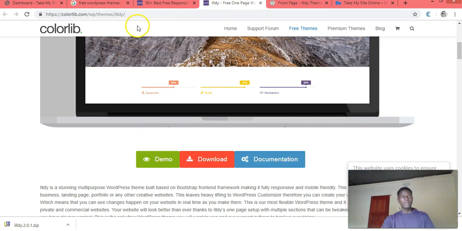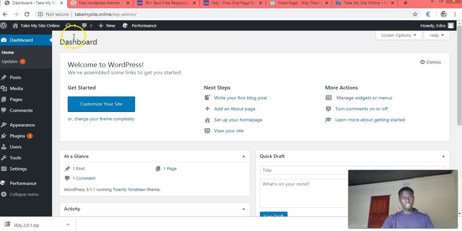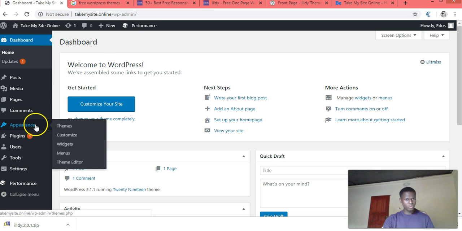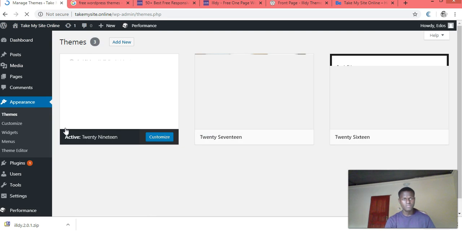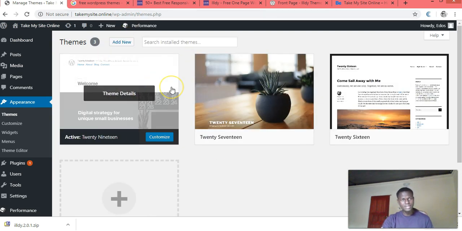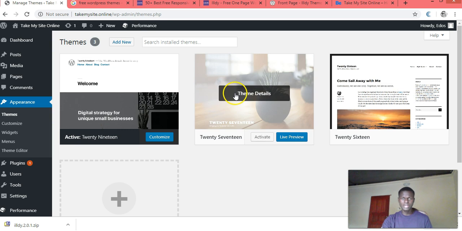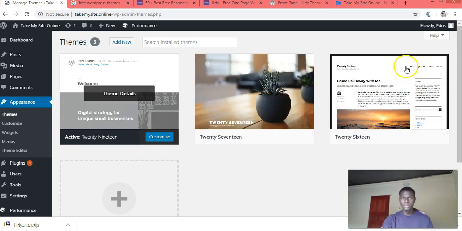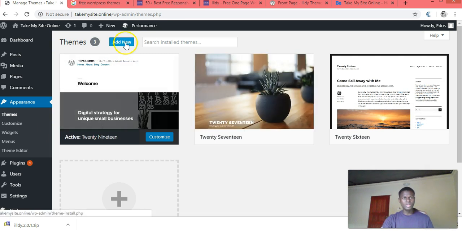So we'll go back to our WordPress dashboard. We'll move our mouse over appearance, then themes. We'll click on themes. Then these are the themes that WordPress will give you by default, but they are usually too simple. So I don't recommend you use any of these themes here.